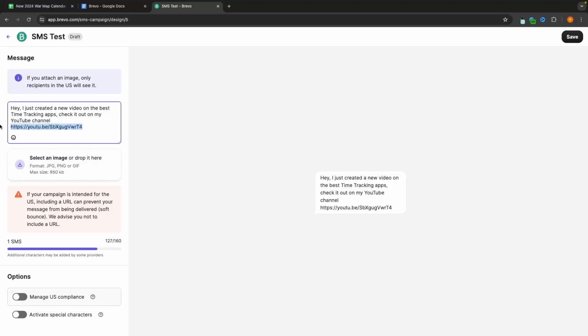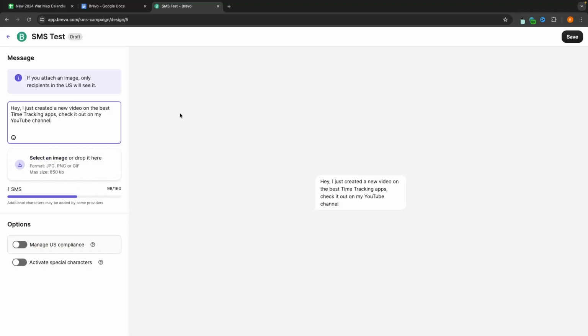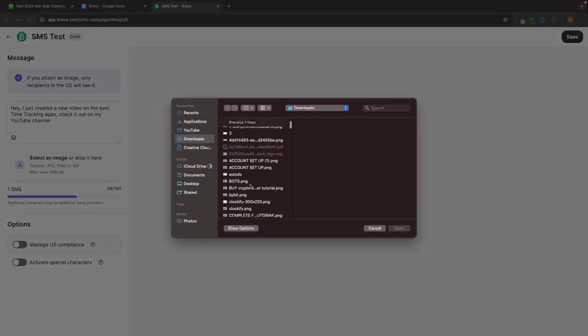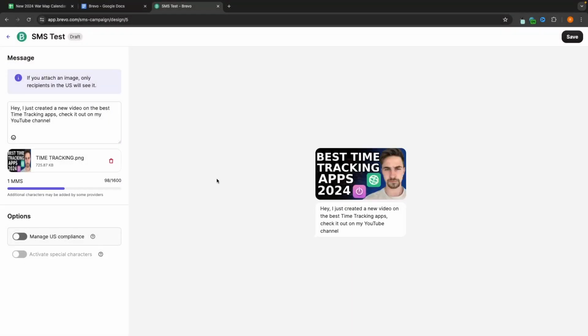So it's not a very good idea to include links in your SMS messages, but we can include images if you want to. So once again, I can go in and choose the image that I want to add here. So I could add that in right there. And this is how the SMS message is now going to look.